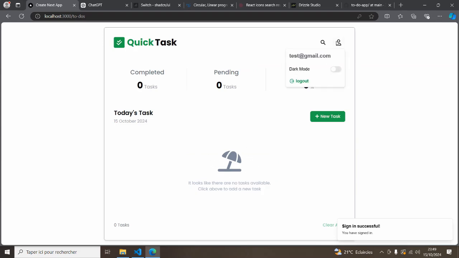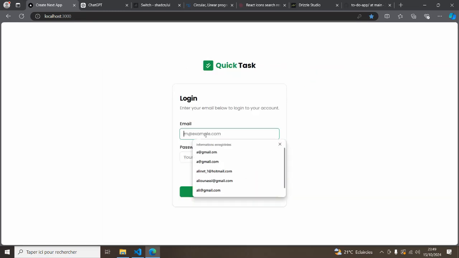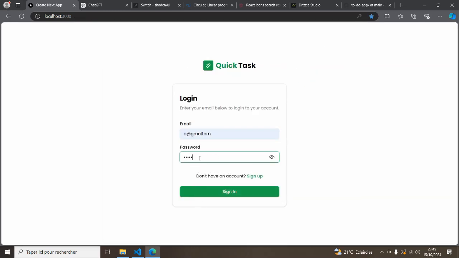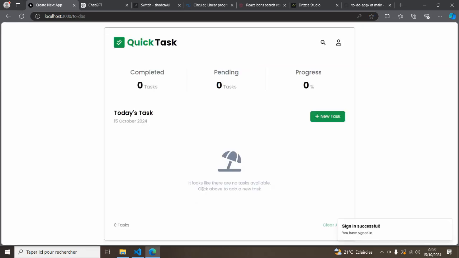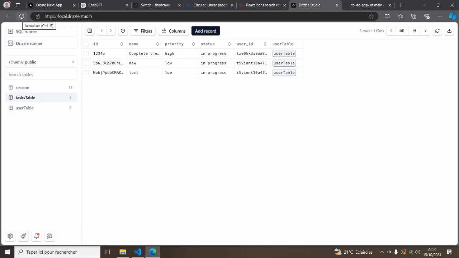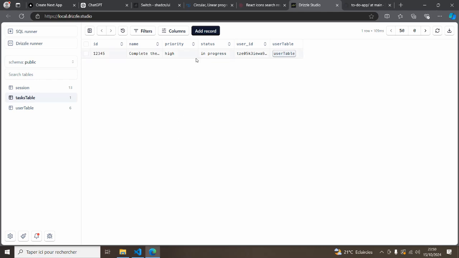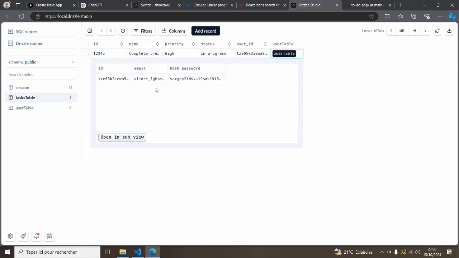So probably I was connected with this user where I did all the updates. So if we go back to the Drizzle and reload the page, let's see if all the tasks have not been deleted. So I'm going to connect with this email. Meaning that this is the task that already exists for this user.